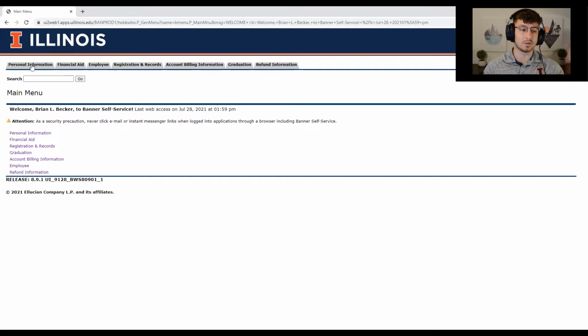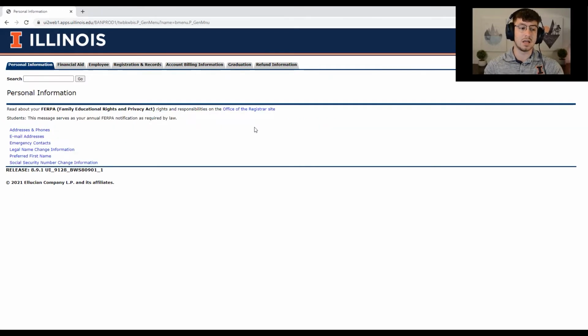So starting in the first one, the personal information tab, this is where you update your address, phone number, contact information, emergency contacts, and things of that nature. You can also include your preferred first name, or if you had a legal name change, you can update that there as well. Now, it's really important once you get closer to graduation that you keep your addresses and contact information up to date, as they'll use that when it comes to mailing or delivering your diploma to you.